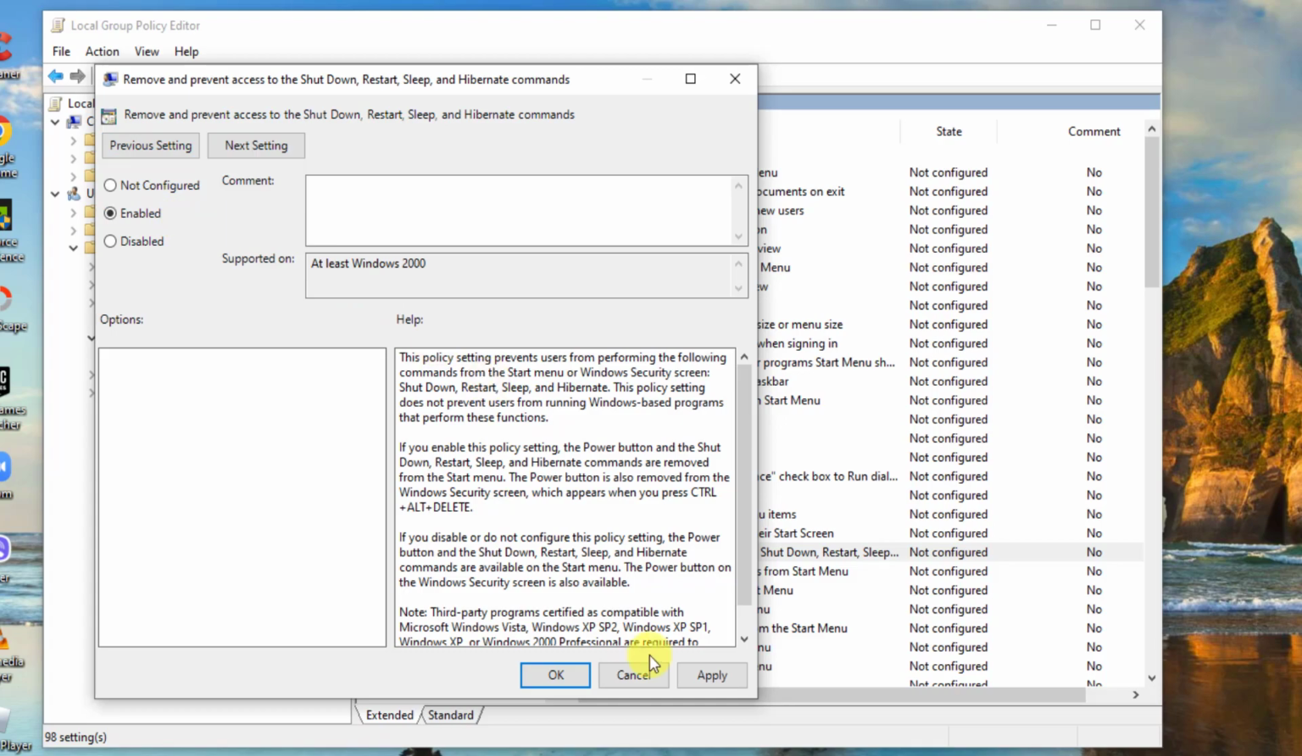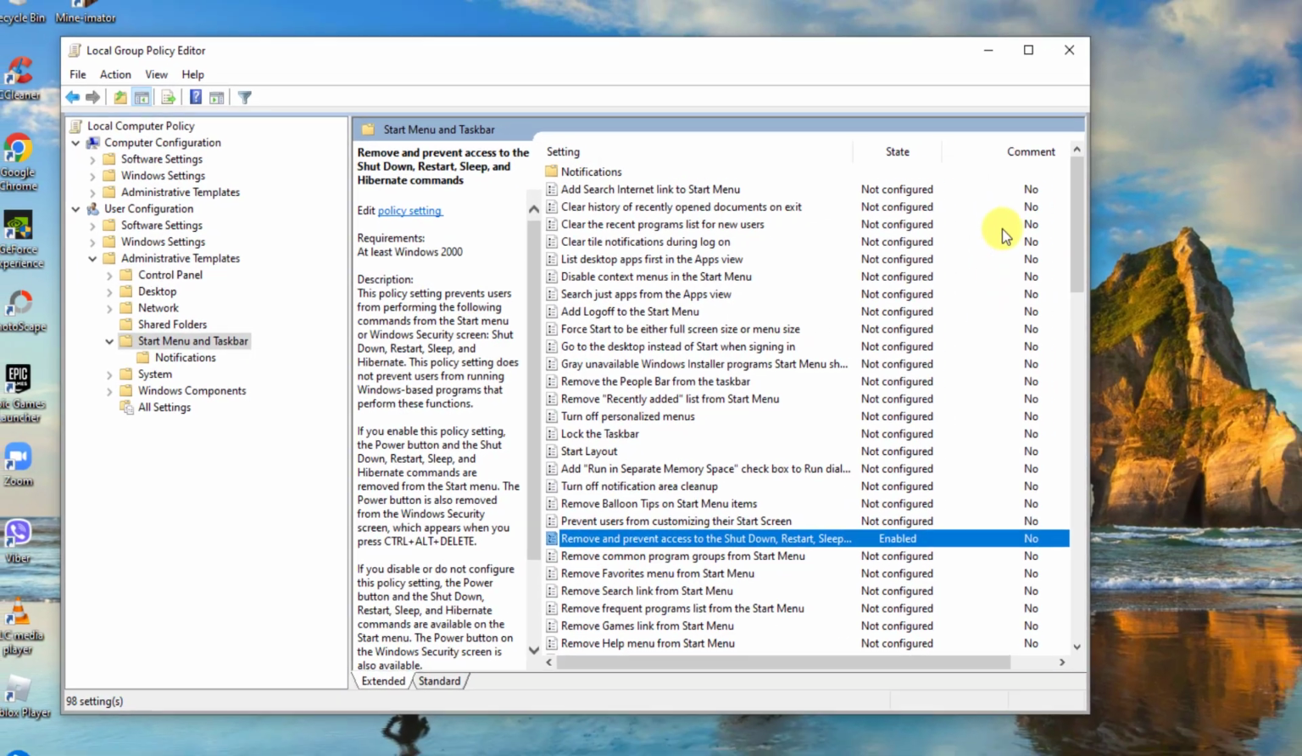Then, click the Enabled option. Click Apply to apply changes made, then click OK to exit.